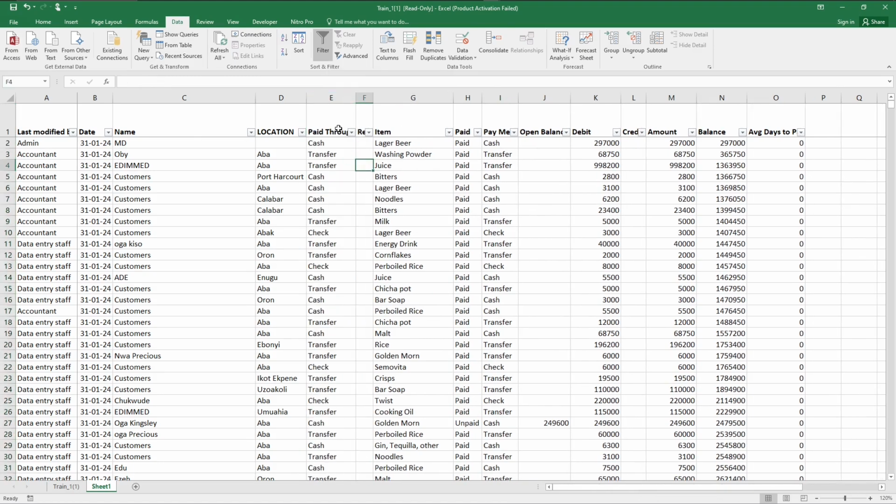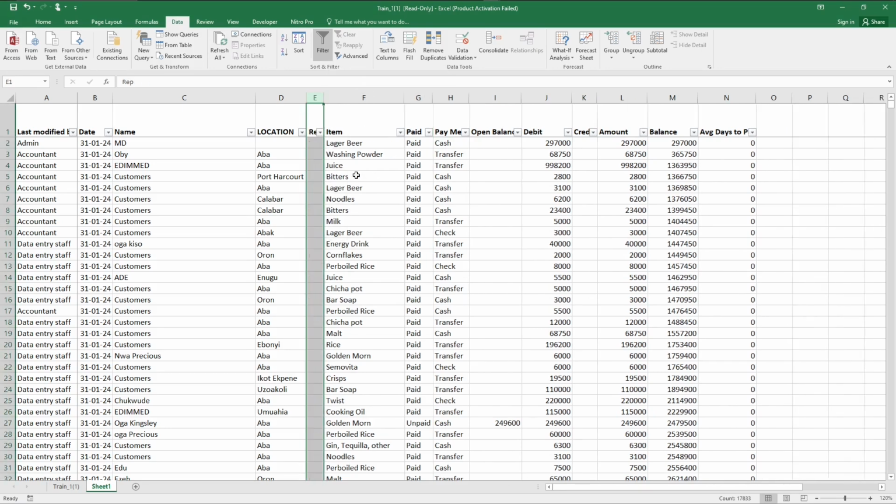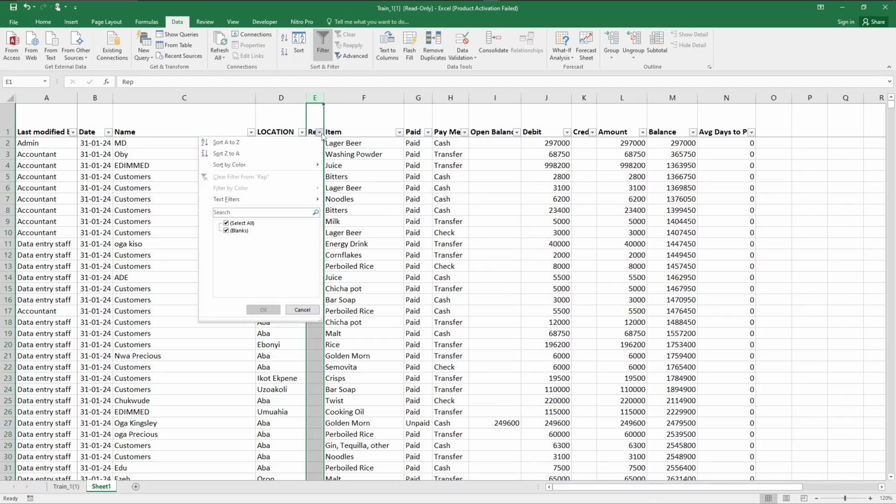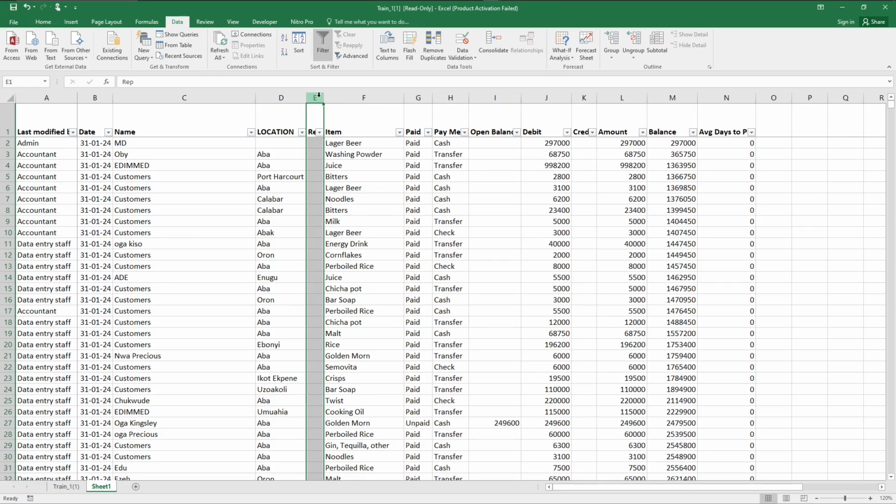So here I have paid through and I have payment method. They are both the same thing, paid through and payment method. So I remove this. Now I have this also, select and blanks. It's all blanks, so I'll have to remove this one too.